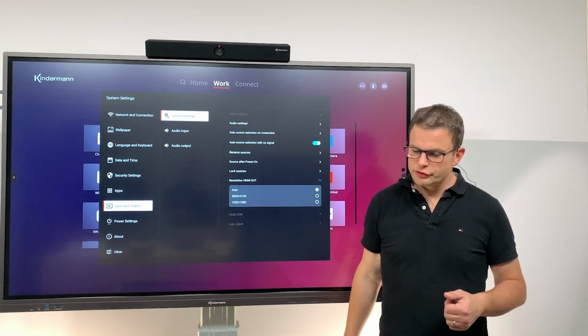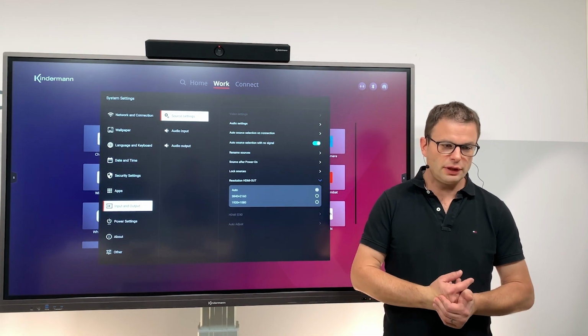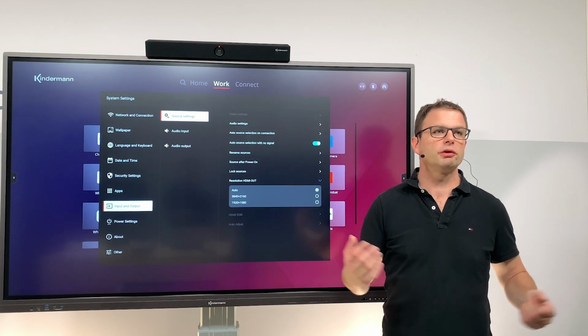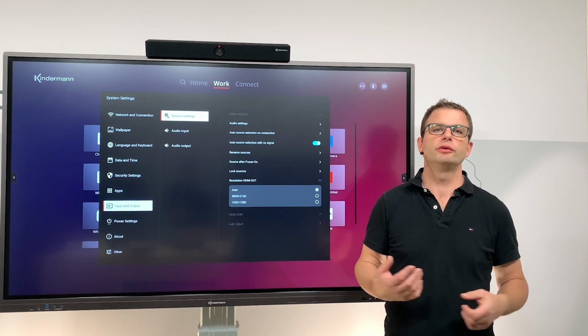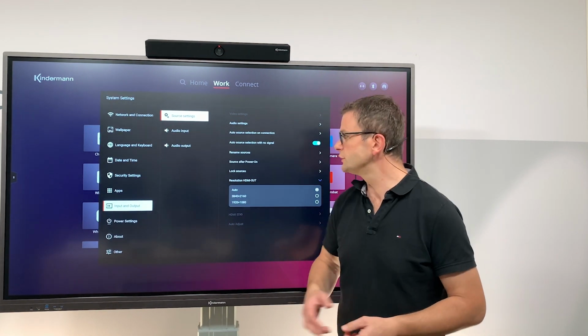Last, auto adjust. This is an old feature which is only relevant for the VGA, for the analog video signals.